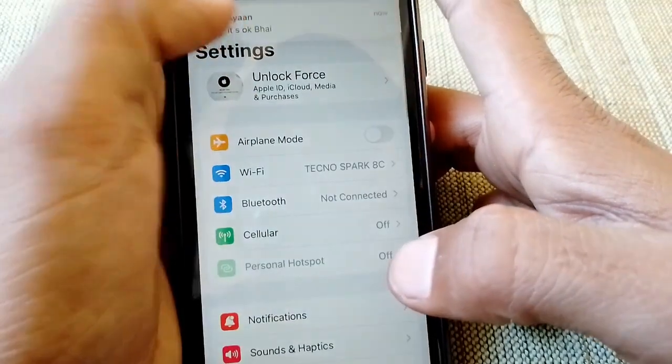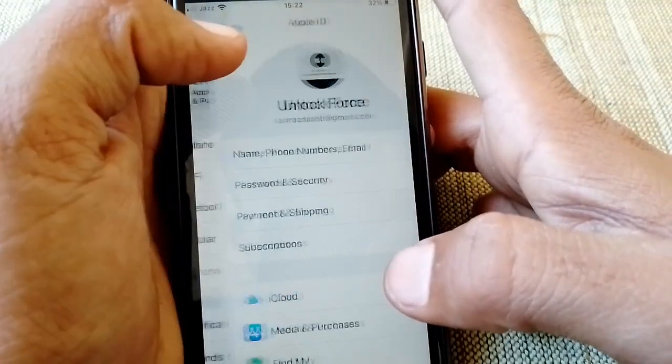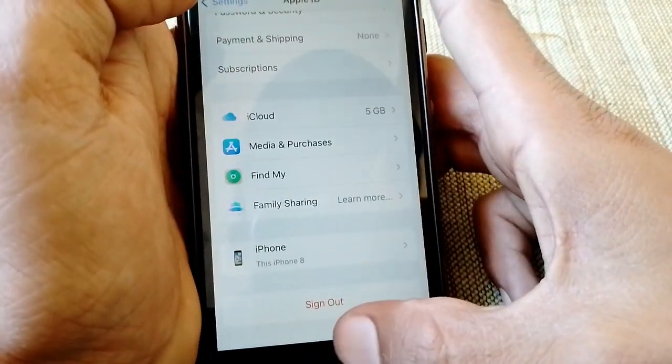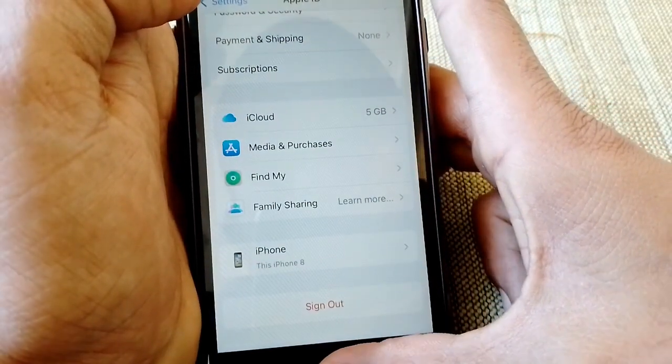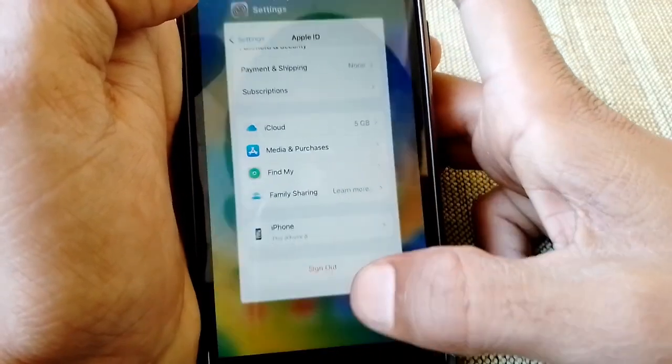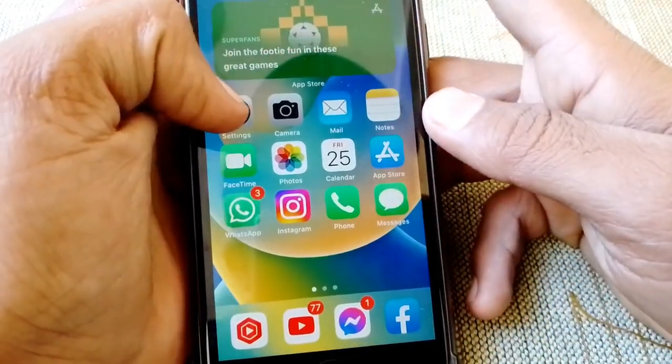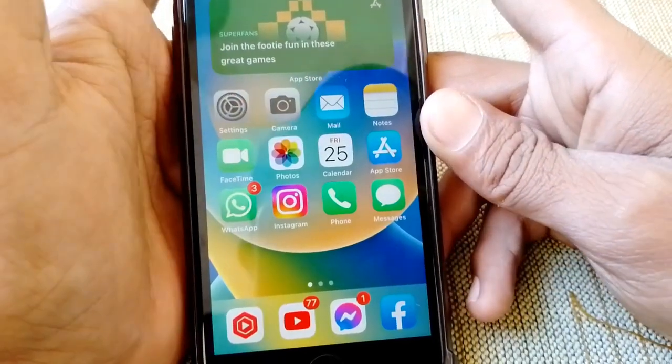And then tap on Settings again, and then tap on your Apple ID panel, and from here scroll down, and then sign out of your Apple ID. Then turn off your device for at least 60 seconds, and then turn it back on, and then sign in to your Apple ID again, and check whether your problem has been fixed or not.